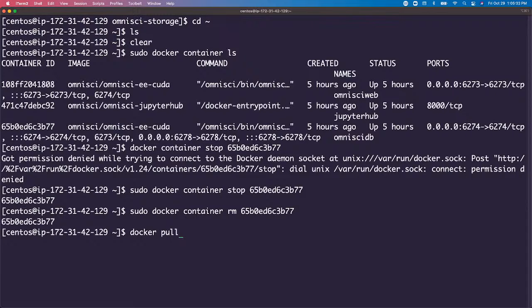Because we've deployed the AMI with a GPU variety, and obviously we have a few different deployment patterns for OmniSci, GPU, CPU, free, enterprise, and so on. In this case, this is a free deployment, but it is fully featured with GPU. So we're going to pull the latest CUDA build for OmniSci. Let's grab OmniSci, and this is going to be omnisci EE cuda.